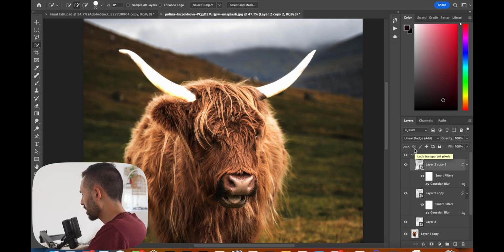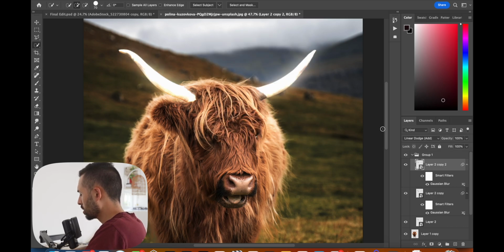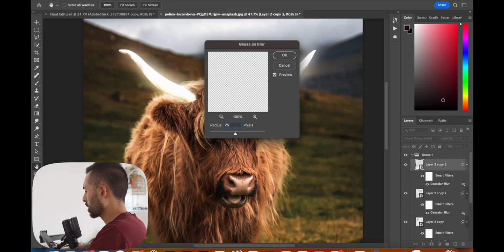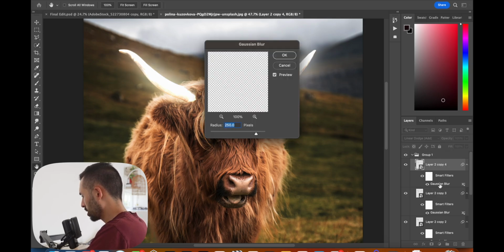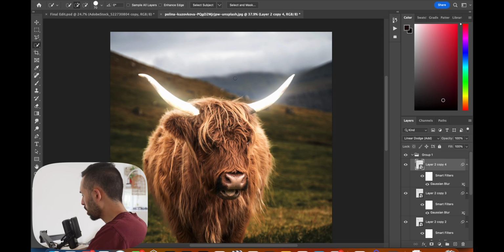Control Command J of that layer. Double click where it says Gaussian blur. We'll open this little box again. Change it from 5 pixels to 100 pixels. Do it again. Control Command J. Gaussian blur. Make it 250. One more time. Control Command J. Adjust the blur to 500. You can see that it's already looking a bit glowy, which is what we want.